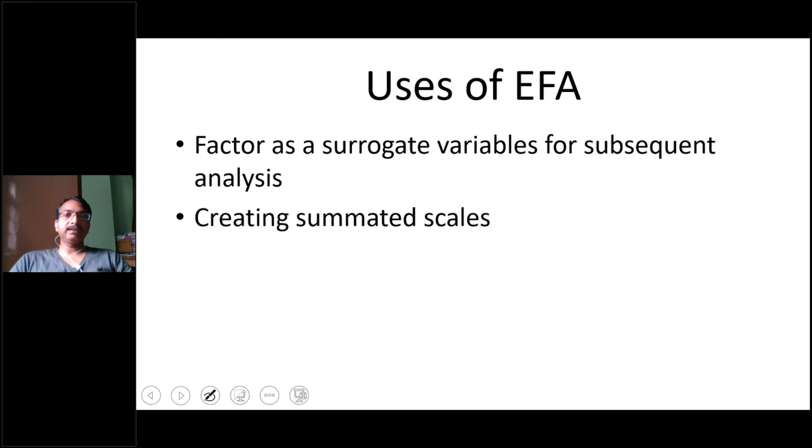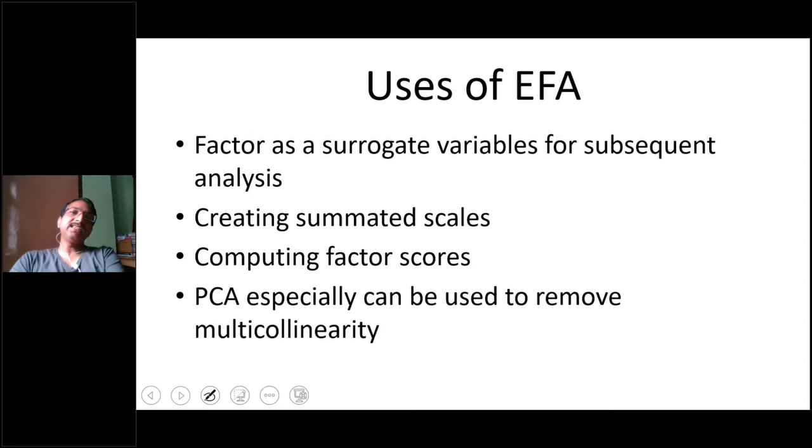It can be used as a surrogate variable for subsequent analysis. It can be used for creating summated scales as well, and for computing the factor scores. And principal component analysis, PCA, can especially be used to remove multicollinearity. I will show you how multicollinearity in the regression analysis can be removed using principal component analysis. So this is the conceptual understanding of factor analysis. Now we will perform the factor analysis using SPSS.